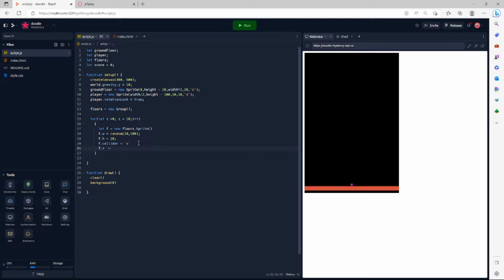the x position is going to be random of the width. For now I'm just going to say divide by 2, so it's going to be around here somewhere, sort of more on the left. I could do it width if I wanted to. Maybe see how that looks. And then what I'm going to do is f.y. It's going to be the player's y position take away i times 50, just so the first one's going to be 50 pixels, then 100 and so on.